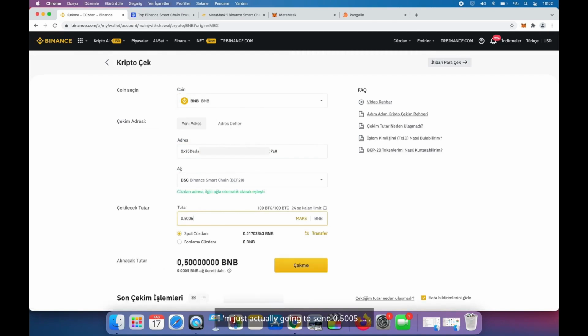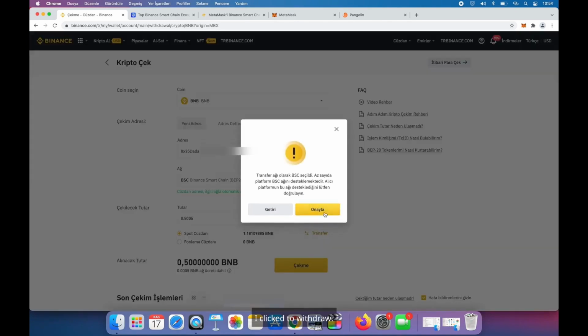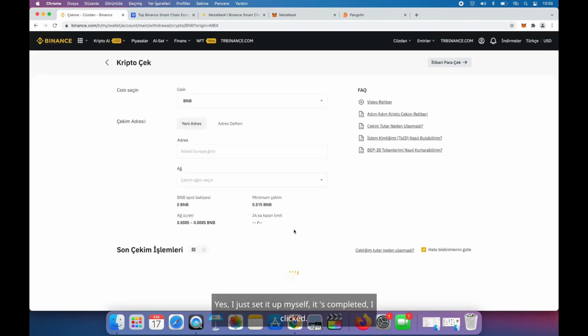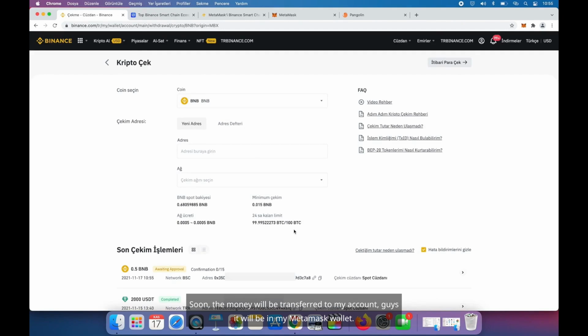I'm just actually going to send 0.55. I click to withdraw. Here, it's asking a question. We will send it. The address is -smart. I didn't say to support Binance. Yes, I just set it up myself. It's completed. I clicked. Soon the money will be transferred to my account, guys. It will be in my Metamask wallet.